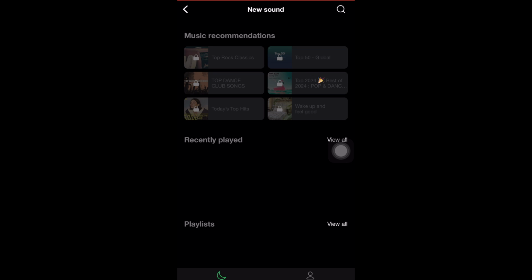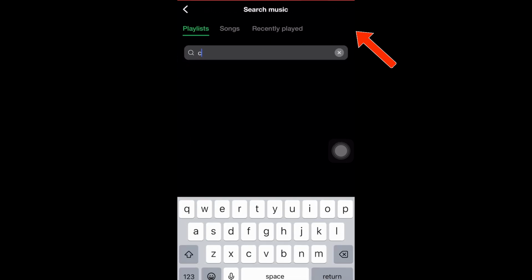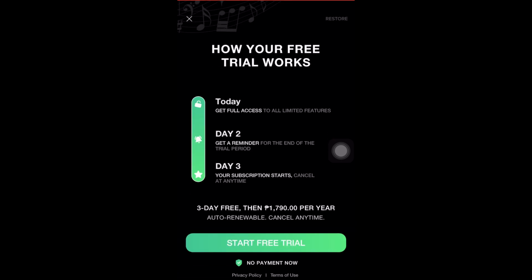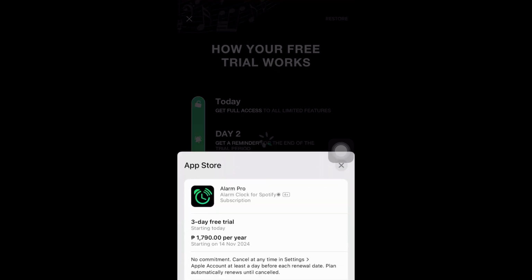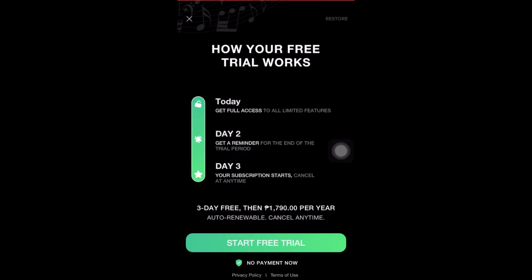Since I have connected my Spotify account, I can now search for the specific song that I want to use as my alarm sound. But this application is not free. So in case you want to use this, you can try their free trial. Then if you like this application, you can purchase it. Actually, you can go back to the App Store and see if there are any free applications that can help you add a Spotify song to your alarm.